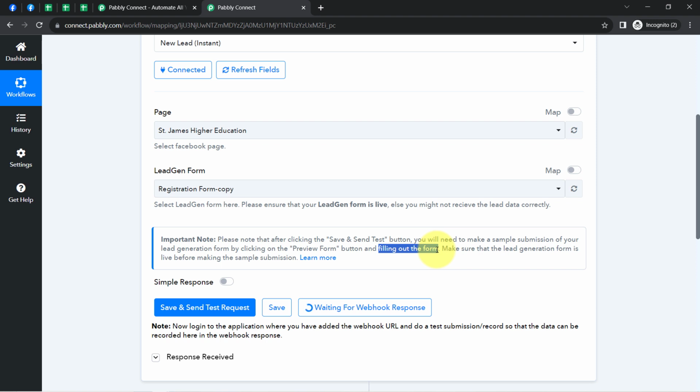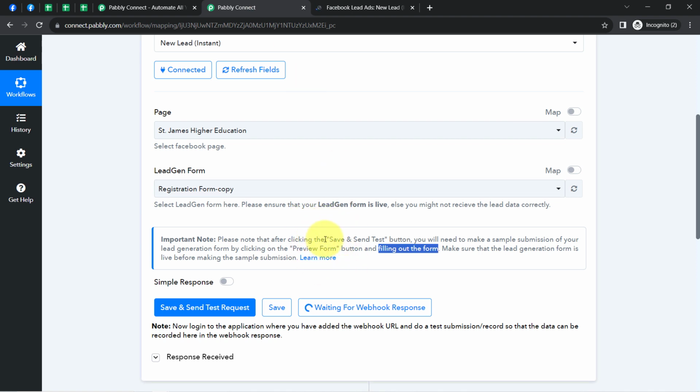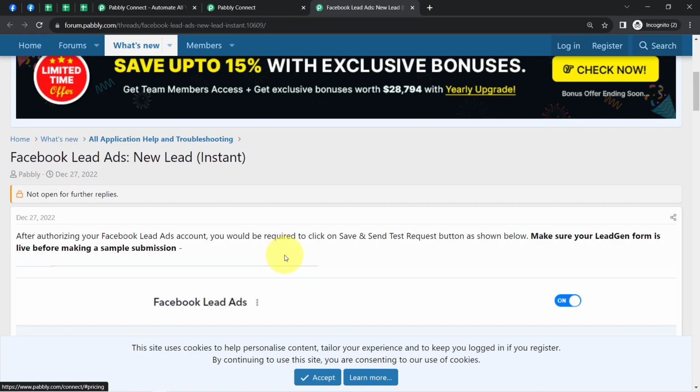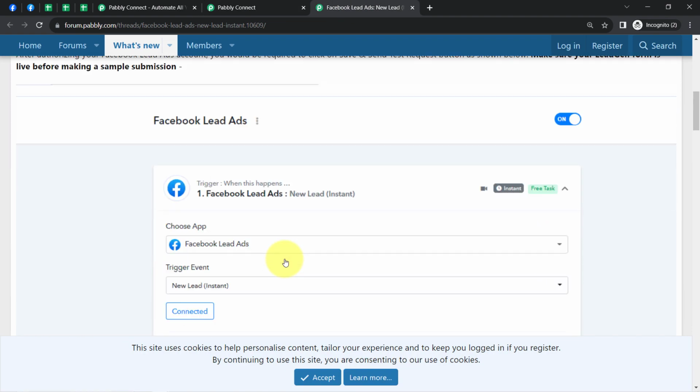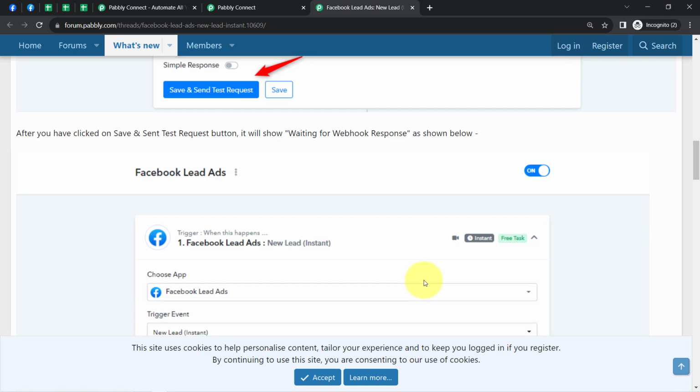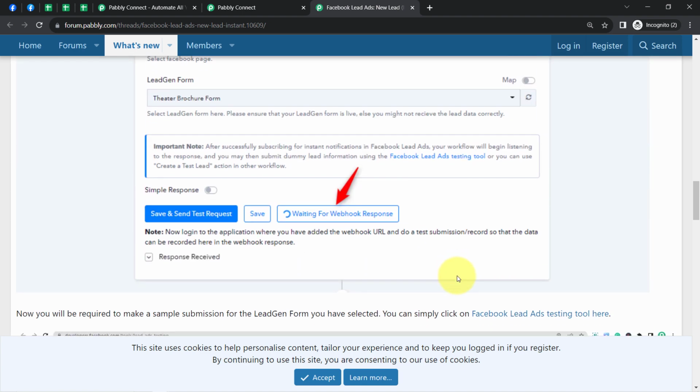Yes, I'm going to fill out the form, but because I'm not running any live advertisements, I will have to make use of the lead ad testing tool. What is this Facebook lead ad testing tool? You can directly visit this documentation link, that is this learn more, and from here you can find the link of that Facebook lead ad testing tool. Let me show you the same.